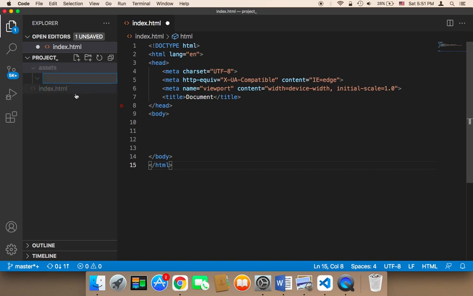So the first folder that I'm gonna create is called CSS. And then select the assets one more time, and then click again on the create new folder icon, and then create a new folder called JS, for JavaScript.